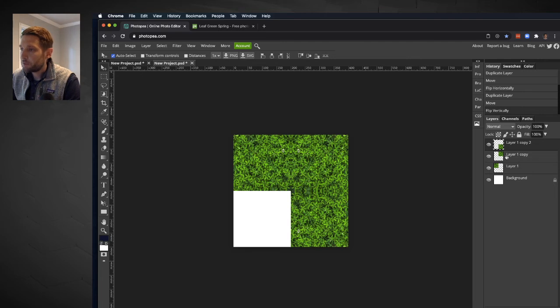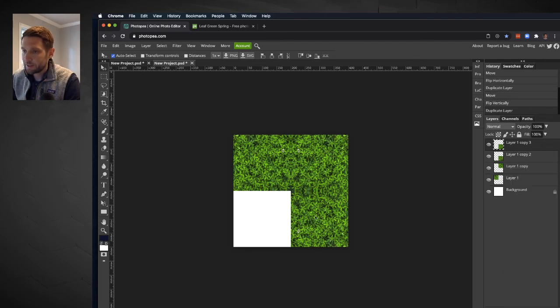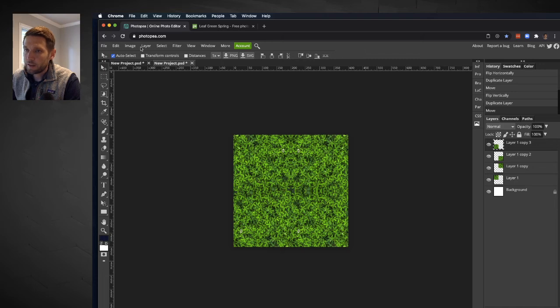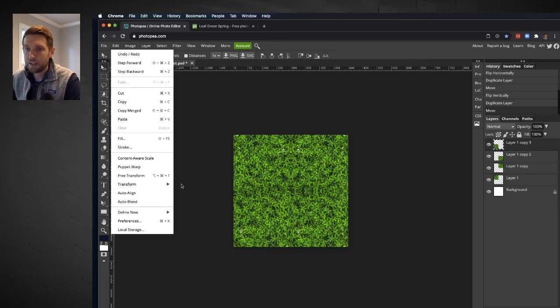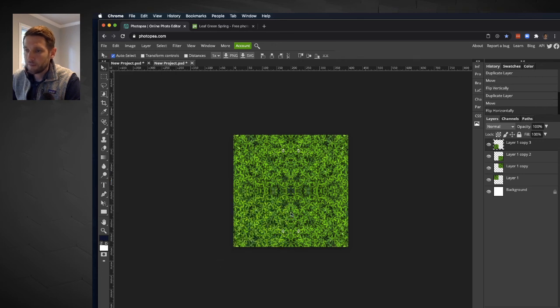And then I'm going to duplicate this one more time, and I'm going to drag it over here, and I'm going to have to flip it one more time. This time I'm going to flip it horizontally. So go to Edit, Transform, Flip Horizontally. So now you have nothing here, and this edge is going to sort of duplicate this edge, and this edge is going to duplicate that edge.